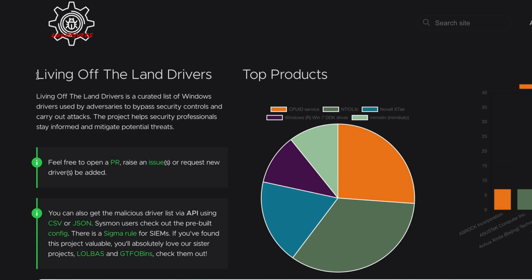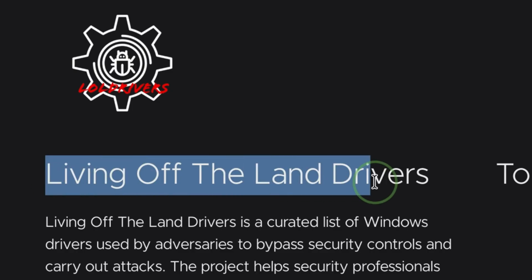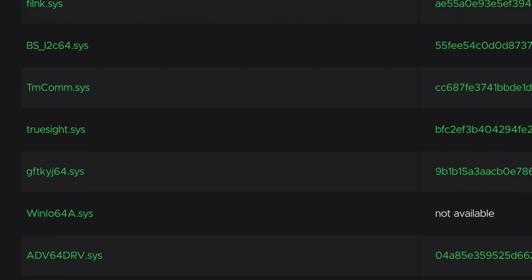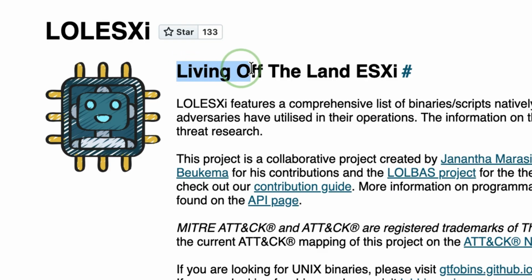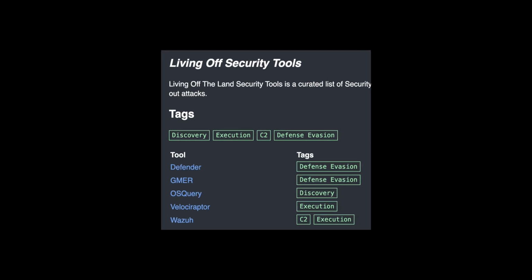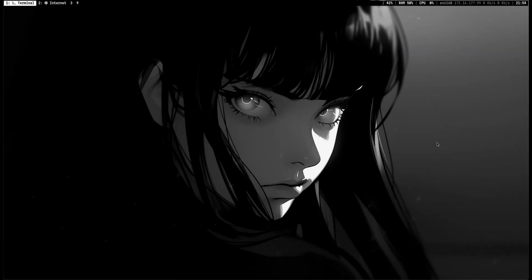There are also other notable techniques such as living off the land drivers. This is a collection of known vulnerable drivers that were used by attackers, so be careful if you want to play around with them. Hackers can also live within the hypervisor space, or in Active Directory environments, and so much more. I believe there are more living off the land techniques out there. The examples we saw in this video are just some of the most common ones.